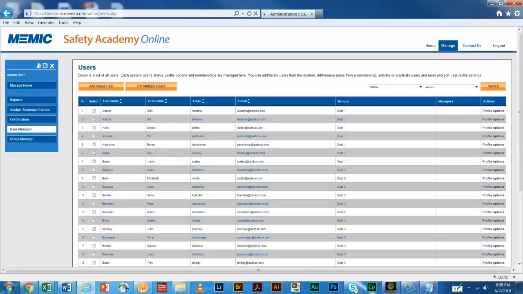This will bring you to the User Manager page where you can see the list of all of the users that are currently in your company's portion of the system, as well as add additional users or make changes to existing ones. You have two options to add users. You can add multiple users all at once or one at a time. Today we will learn how to enter multiple users into the system manually.